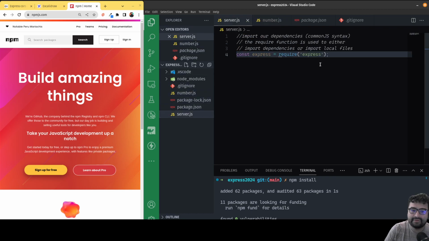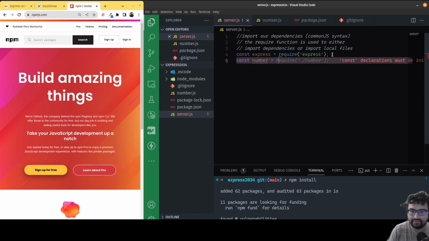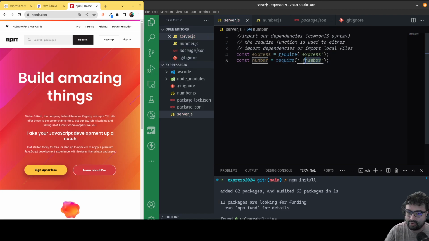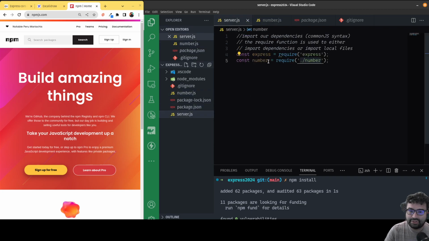So now if I were to do const number equals require, and see now it's no longer the name of a package or a library. What I'm doing is specifying the name of another file. It's going to go look at that file and see, hey, what is module.exports? Oh, it's num, and it's going to return num, so then num is going to be stored in here. So this is going to end up being the number 1.